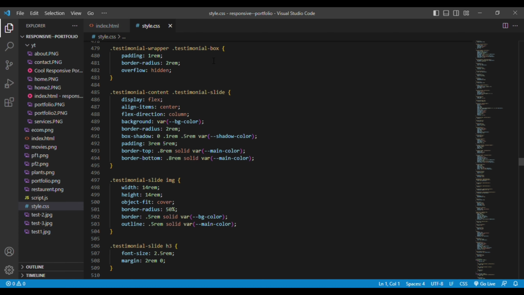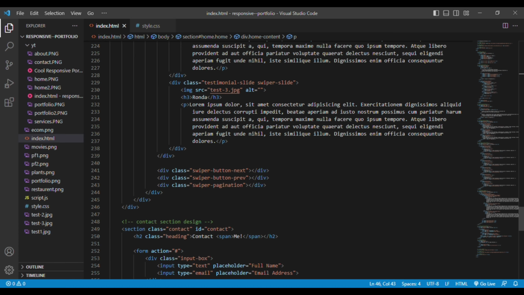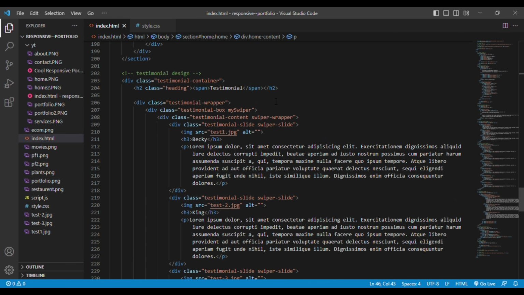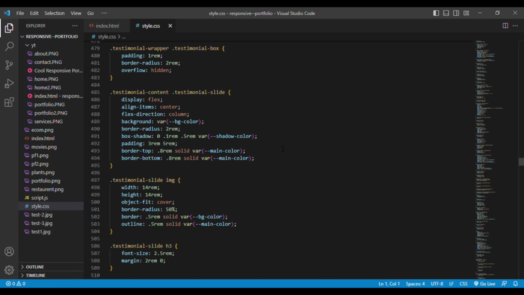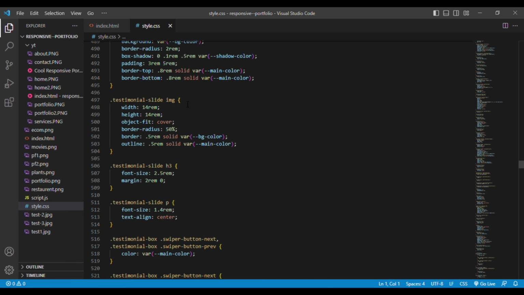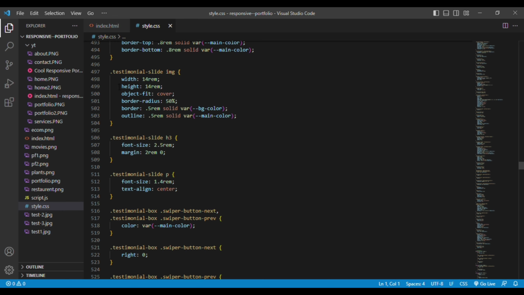Then we have testimonial wrapper, testimonial box. This testimonial box is the main div that contains all these elements. Then we can see testimonial slide image. For the image, we are adding width equal to 14rem and height equal to 14rem. Then we have object-fit cover, and border-radius 50%, so that we get a circular border.